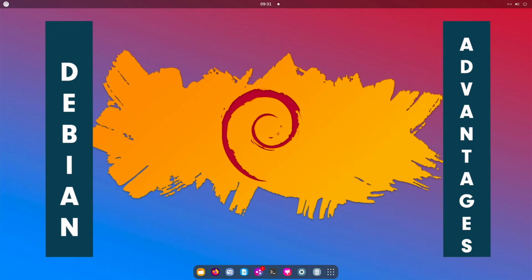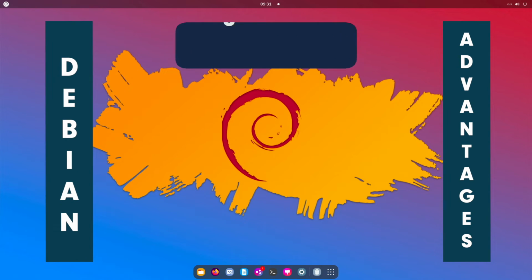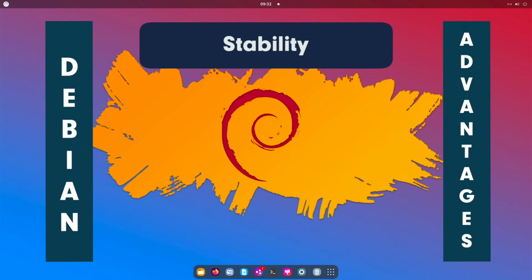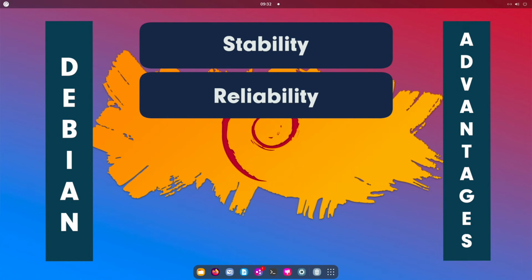Let's check the advantages of Debian. Stability. Debian is considered one of the most stable Linux distributions and goes through extensive testing before releasing new versions. Reliability. Debian has a conservative approach to releasing updates, resulting in a reliable and secure platform.